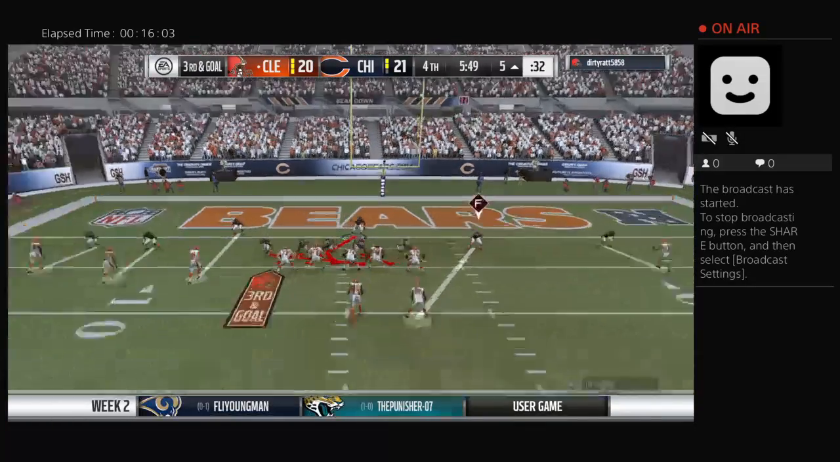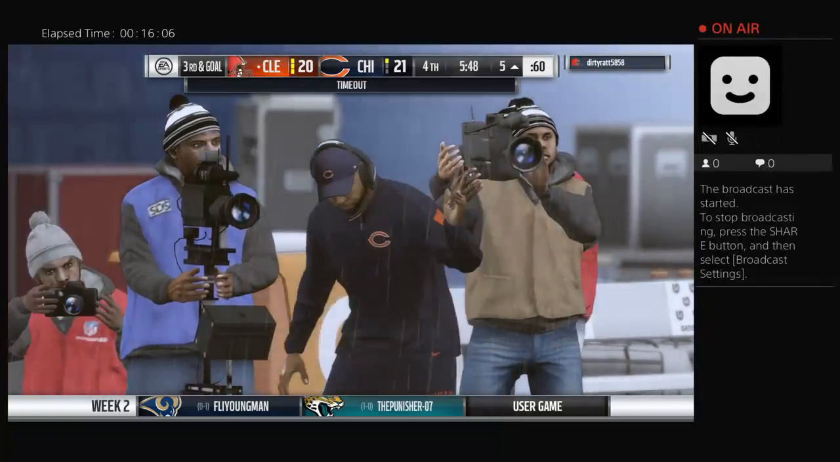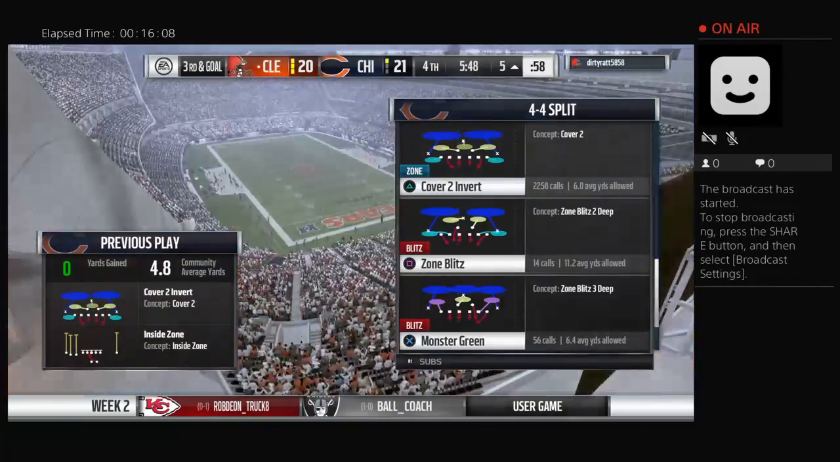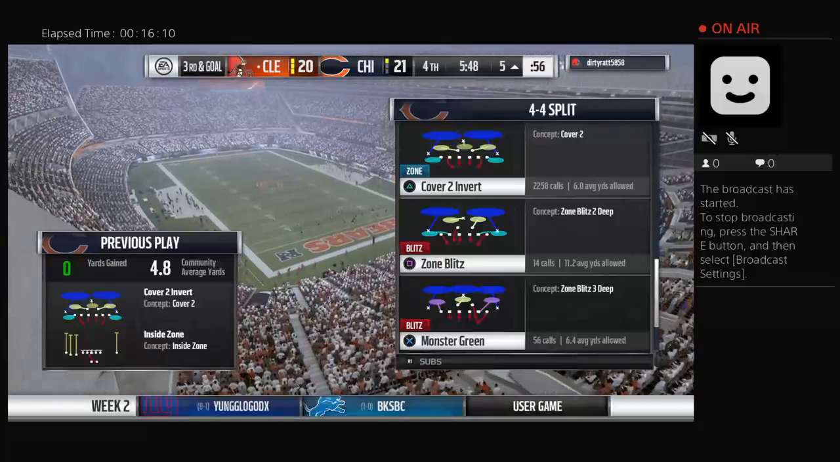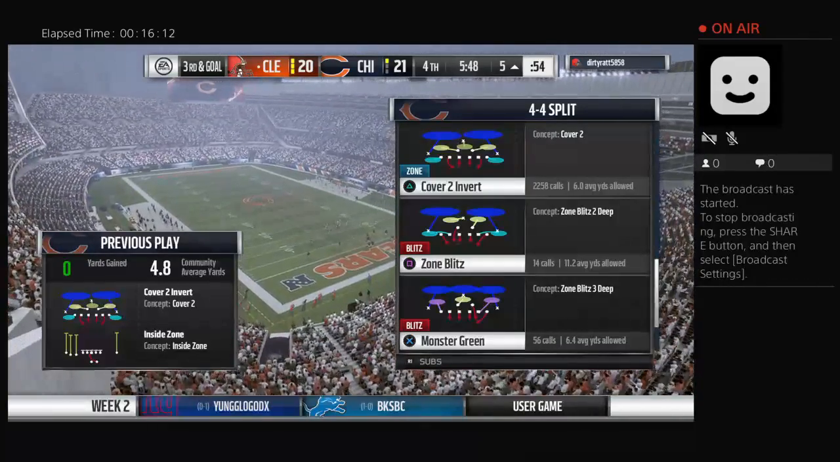And now they're in the hurry-up. And now the Bears going to signal for another timeout. That's going to leave them with just one remaining here in this fourth quarter.